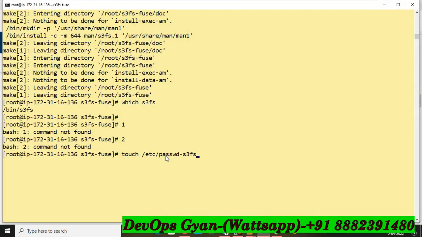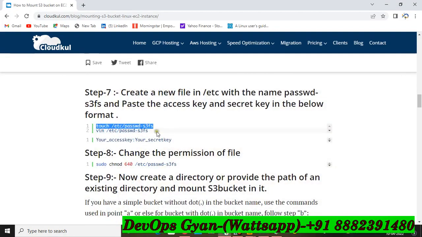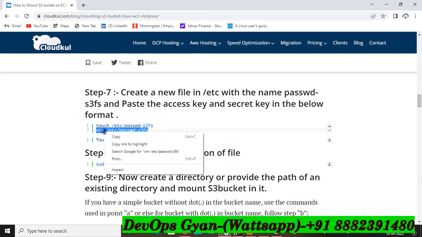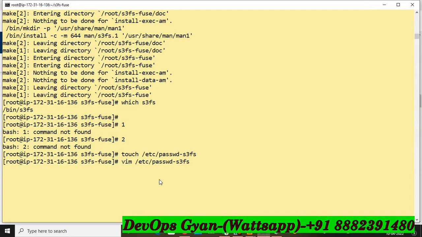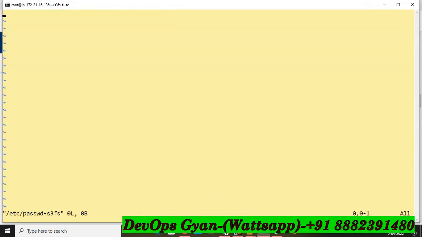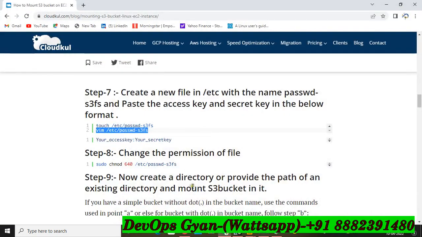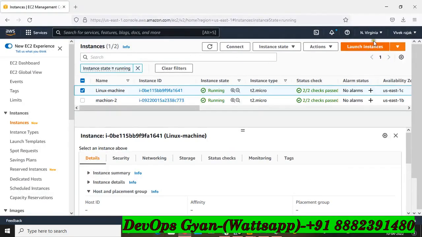Copy, then paste, yeah, touch. Then after that vim go inside this, and you will have to require your access key and secret key, paste. Now friends, here you will have to copy your access key and secret key. So go to your root account, and I'm going to take the access key and secret key.